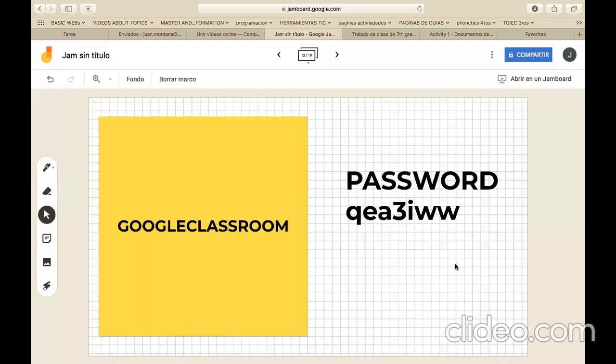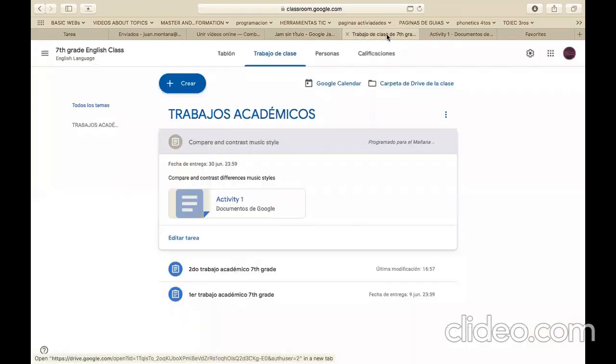Okay, to continue with the activity, go to Google Classroom and enter this password. Si te olvidaste cómo ingresar a Google Classroom, en el correo que te estoy enviando, aparece un tutorial de cómo ingresar a Google Classroom, ¿ok? Este es el password. Vamos a la actividad.